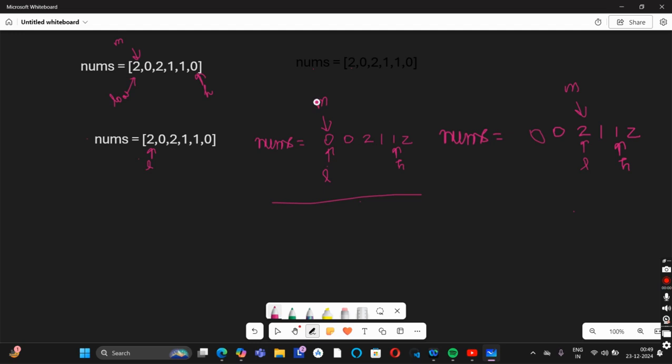This 0 has come here, but people might think that we should update the mid pointer here, but we won't. Why? We haven't checked this number which has just been swapped in. But we have already checked this number, so I'll be moving the high pointer. Now in the third step, our mid is pointing to 0, and I have to put 0 at the front, so I have to swap it with the low.